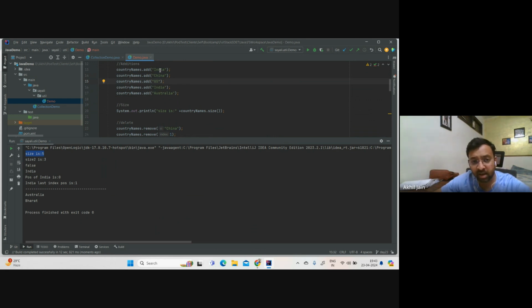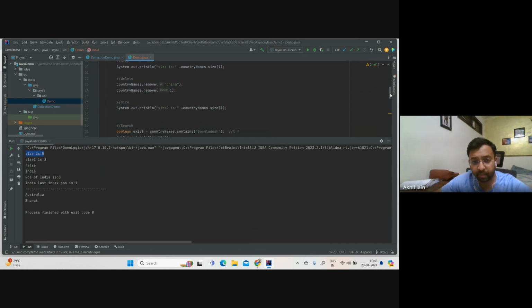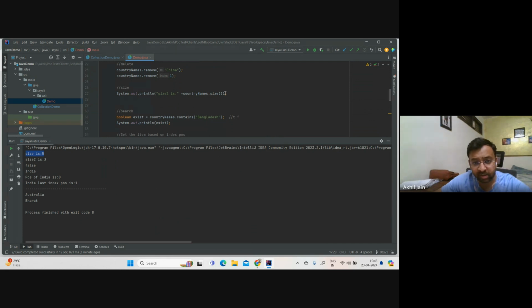Then how many items will I remain with? India, India, and then Australia, right? Now the size is printed, so it prints 3: India, India, and Australia. Then we are checking whether I have a name inside my country names with this thing. I do not have it, right? That's why it printed false here.